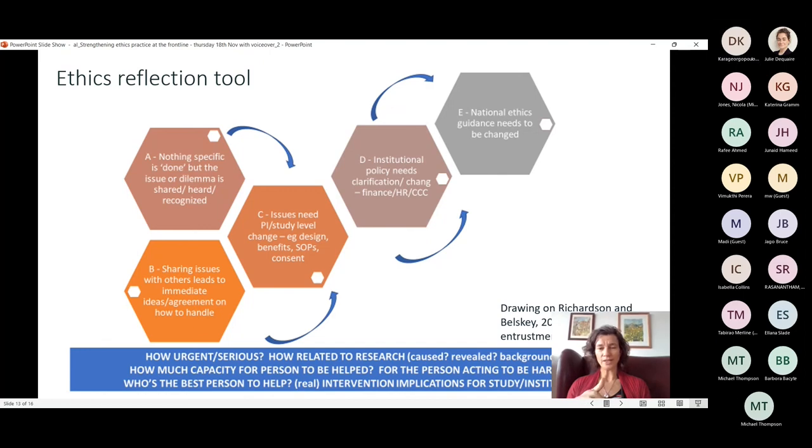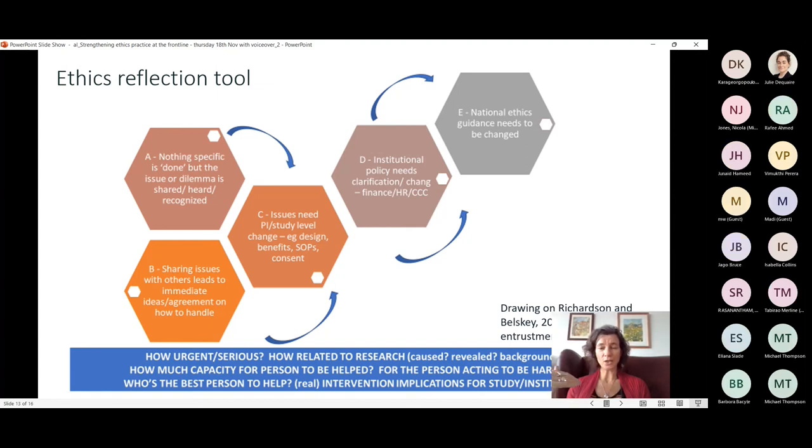or serious is the issue for that person at that time, how related to the research is it? Is it caused by the research or revealed by it? Or just a background situation such as high levels of poverty that is going to be hugely widely experienced. Think about how much capacity is there for the person to be helped, and should the research team member or others be the best people to act on that, or should it be referred to others, and what are the anticipated impacts of the activity? And so the hexagons would help us think through, in relation to that issue, what then needs to be done.